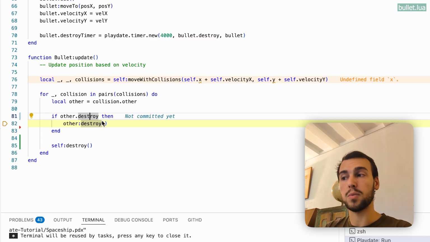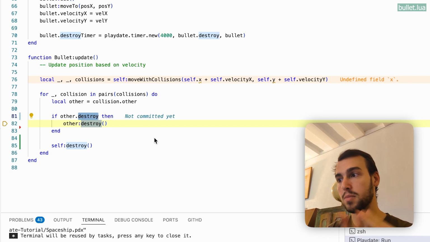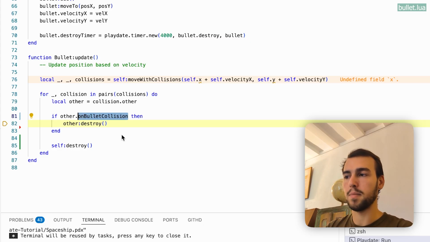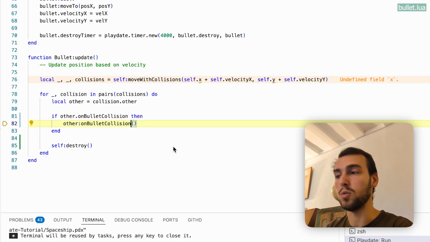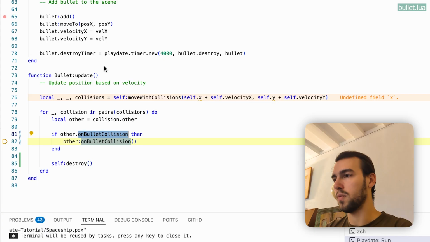And in fact, I'm going to rename this destroy function so that it's more general and doesn't interfere with some other destroy functions that we're using around the code base. So I'm going to name it other.onBulletCollision. So that now it's specifically, if I get hit by a bullet, what do I do? And you'll see that this will come in useful very soon.